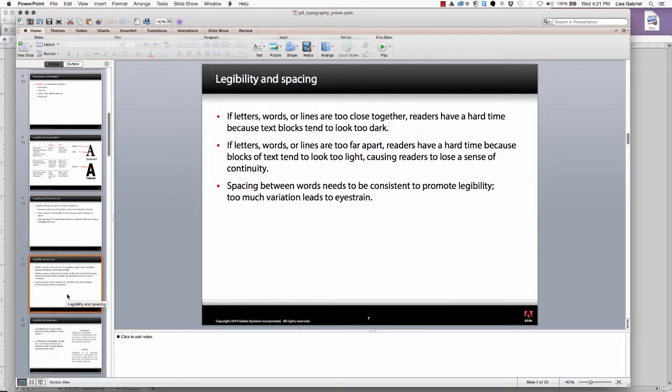Okay. If letters or words or lines are too close together, readers have a hard time because text blocks tend to look too dark. And this is an important statement to remember, especially for screen designers, such as animators or people working with After Effects or doing kinetic type. A lot of times, if letters are too close, it'll be difficult for someone to read that word on a screen. Doesn't necessarily always apply as much to print matter, things that you can hold in your hand, but a lot of times web design and screen text have issues with that.